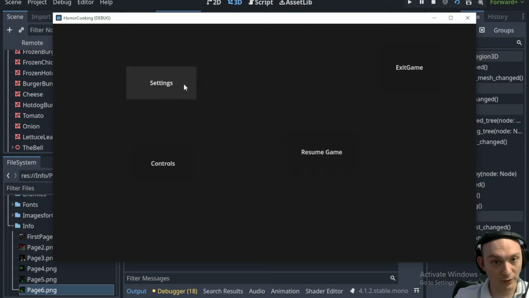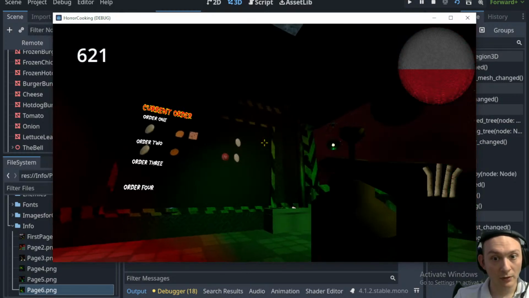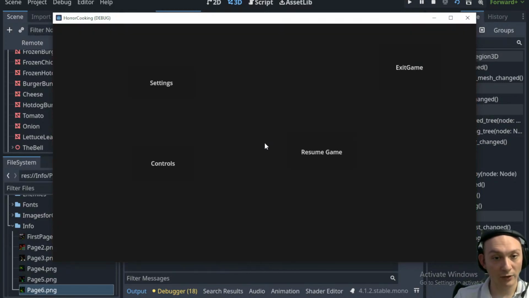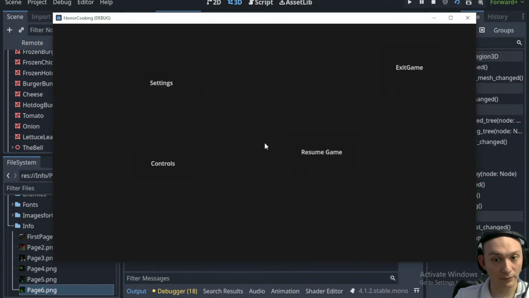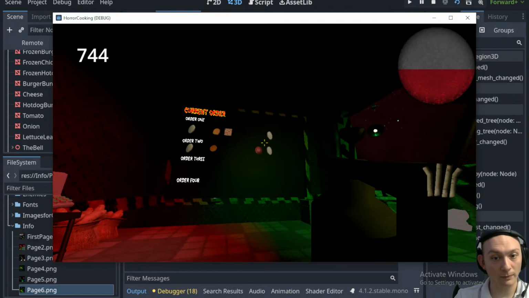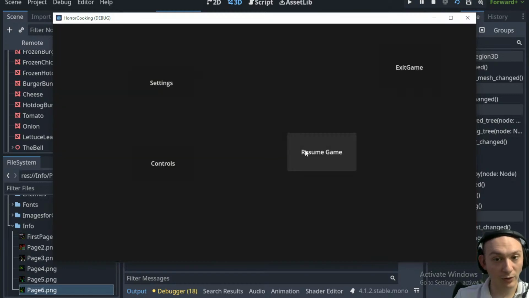So what if I go to resume game? I can move around again. And if I spray and then I hit the thing and then I go to resume game, that spray is still in the air. So yeah. Cool. I guess I can try it this way.